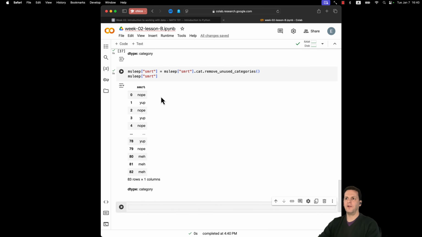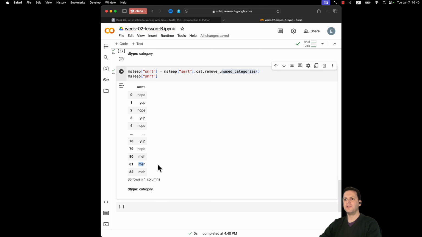And we have what we want. We now have no unused categories because we've removed them all, and we have our more than just binary labels. We now have the extra label meh. So now you can see how to create and change the labels of categorical variables.